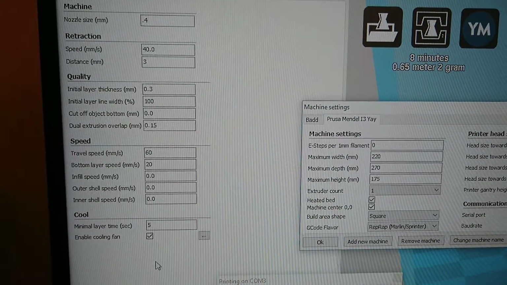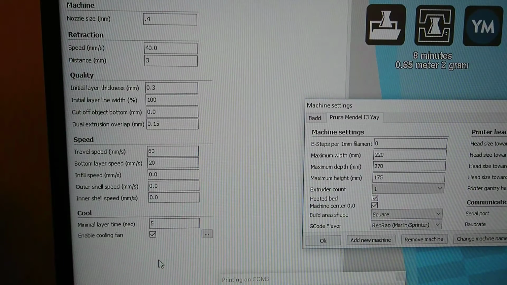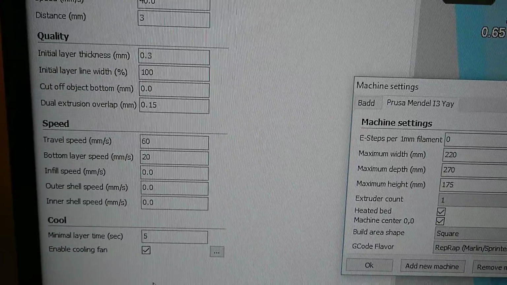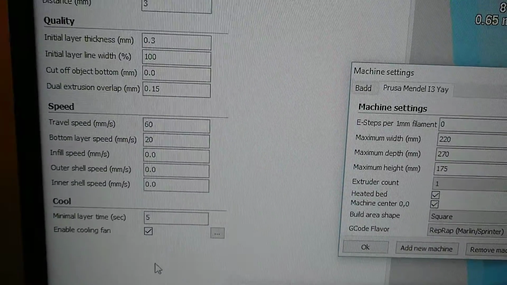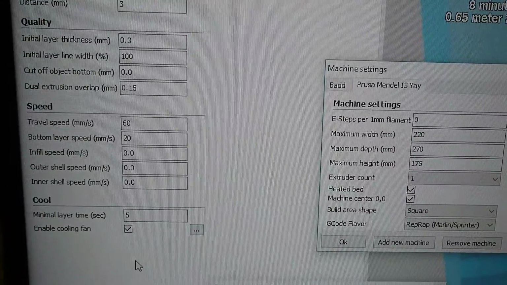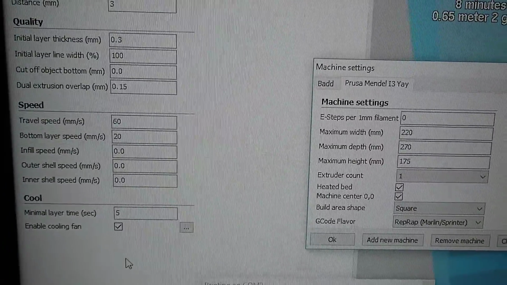And these are more additional settings under the advanced tab. Again, everything is fairly normal. I don't really see anything that's out of the norm. And I'll show you what happens once the printer has heated up and ready to print.